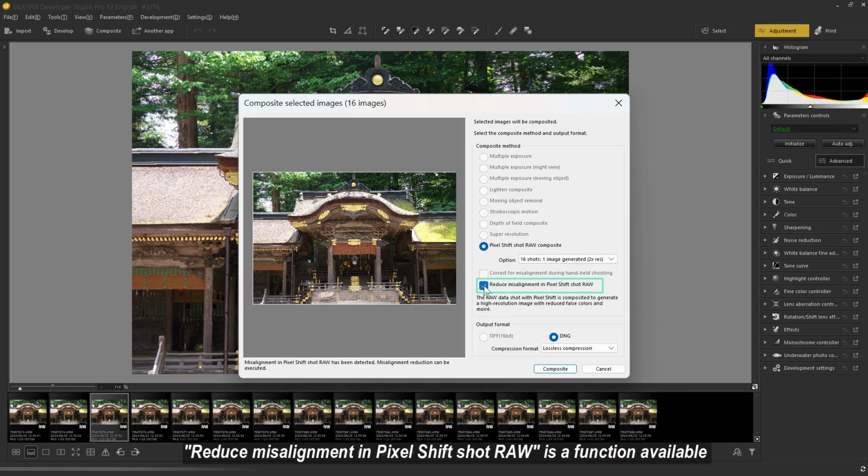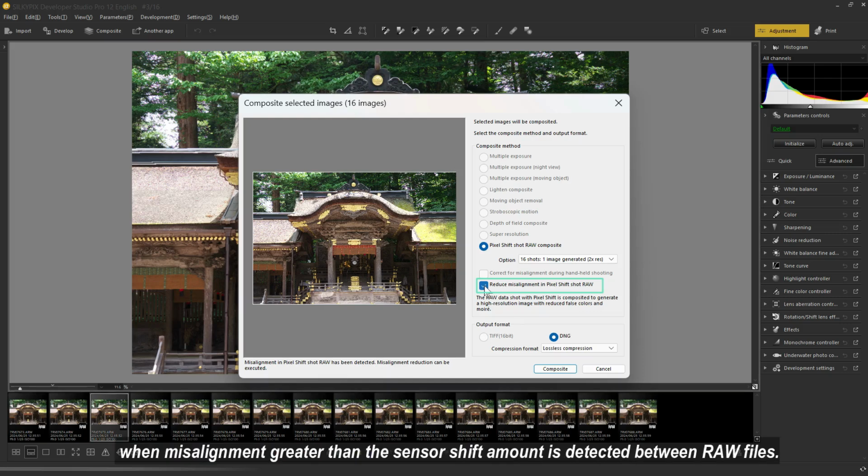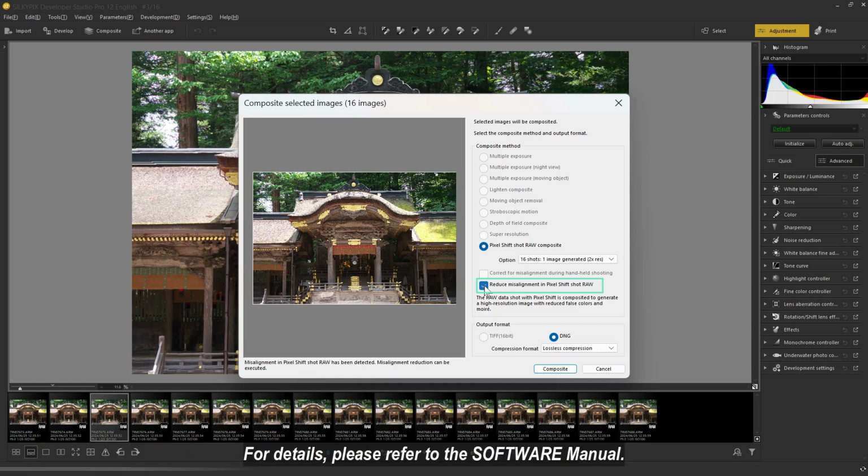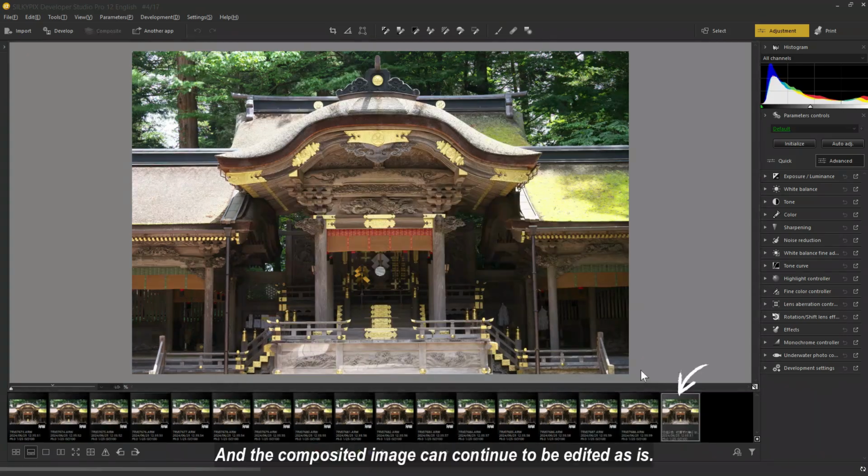Reduce misalignment in pixelshift shot raw is a function available in pixelshift shot raw composite when misalignment greater than the sensor shift amount is detected between raw files. Some images may not be eligible for misalignment detection or reduction processing. For details, please refer to the software manual. And the composited image can continue to be edited as is.